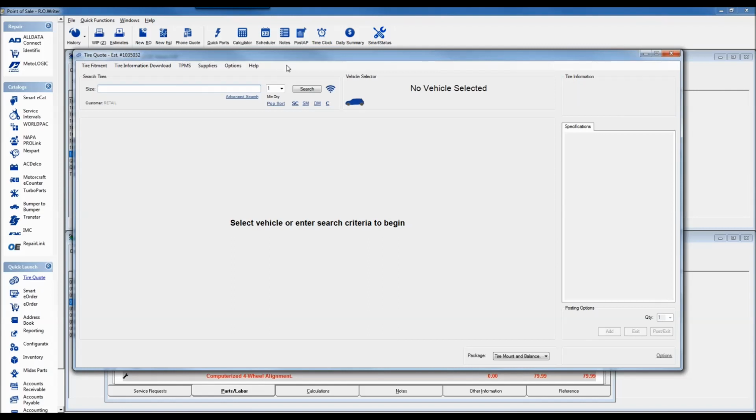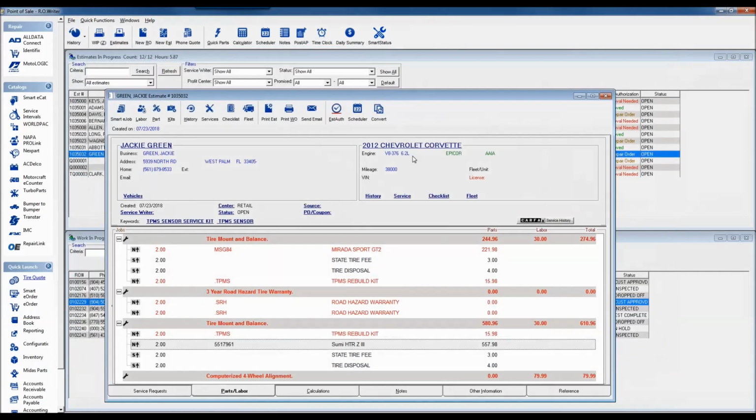And then help is like any other help menu in AutoWriter. It takes us out to our docs.AutoWriter.com page as we go through. So again, that takes me to my examples or my webinar here on tire quote and Gen 2.